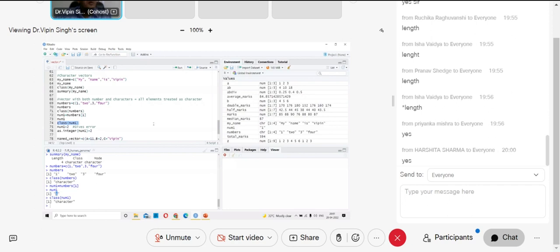It is not being treated as a numerical. If I say num1 plus 2, this will give me an error message because num1 is not a number. It is a character with a value of 1. So when you run this, it shows error in num1 plus 2, non-numeric argument to binary operator, right?